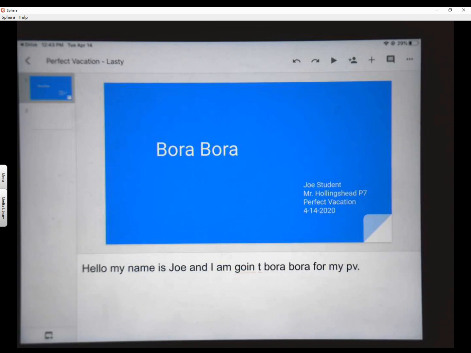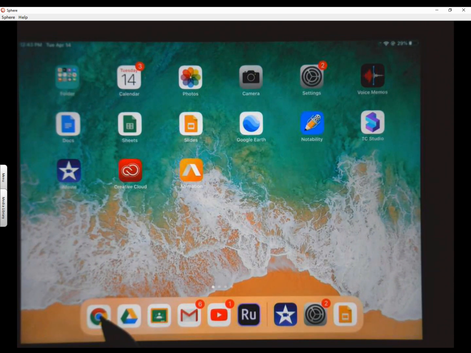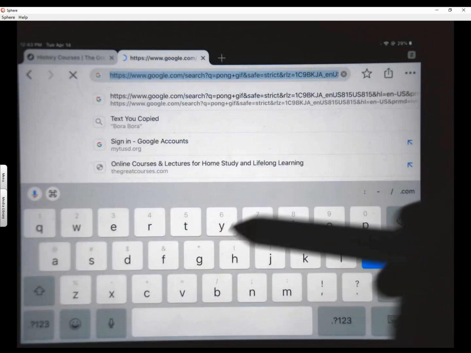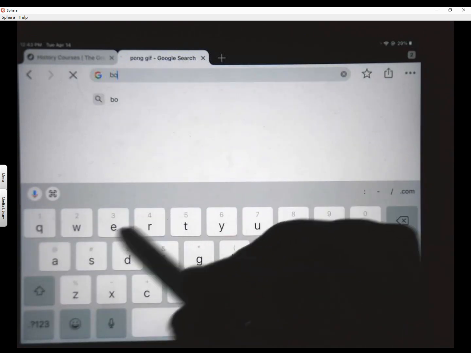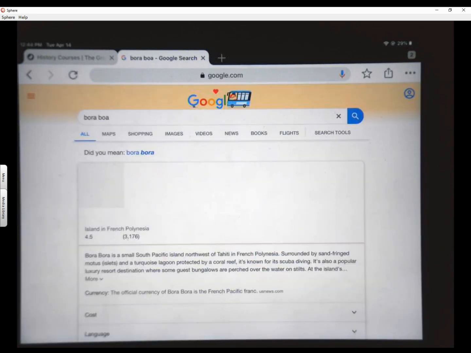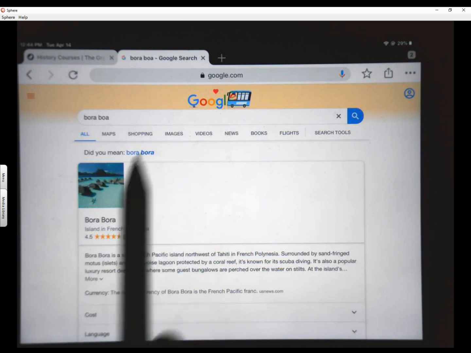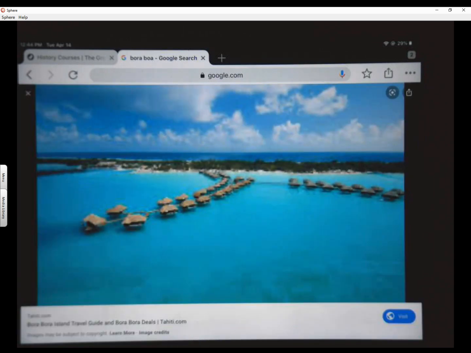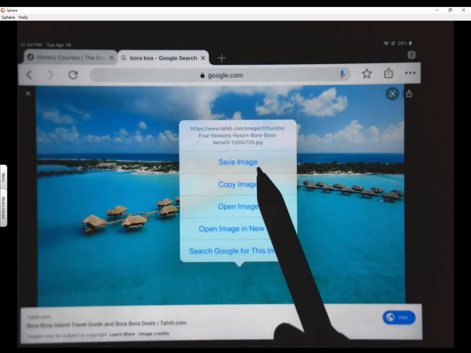Now, for Google image searches, we're going to open up Google Chrome and do a Google image search, and we do images. Now, once we find those images, we're like, ooh, I really like this. This might be a great title slide for me. Now, if you click on this, the easy thing to do is, of course, save image.